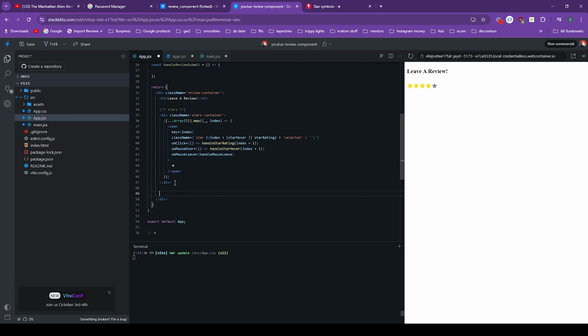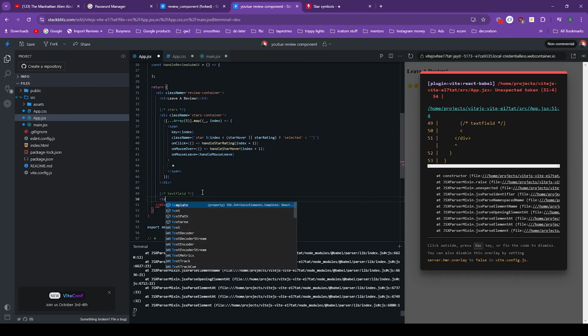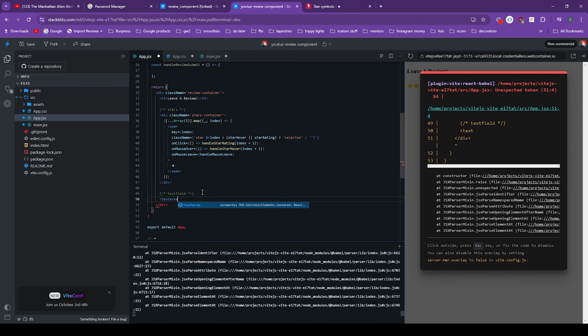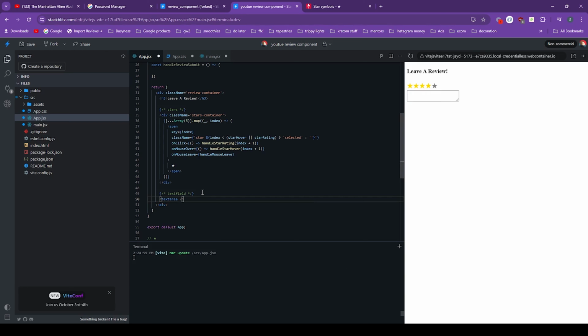So let's create some text here, and we're just gonna comment that out. There we go. So we're gonna say textarea. Now this is actually going to be a self-closing tag, and the reason for this is because we don't need any built-in text in the text field. We just want to target its properties. That's why this is a self-closing tag.